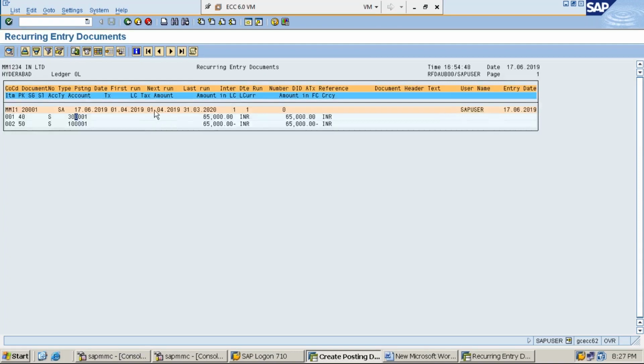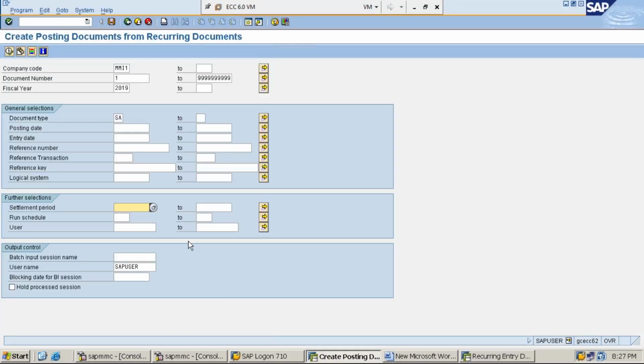See the validity: 1st April 2019 to 31st March 2020, correct? First run, next last run. That date, first run on and last run on date, must be given while executing the transaction here. So 01/04/2019, then 31st March 2020. This is something very important to be remembered because this indicates validity of this recurring document template.